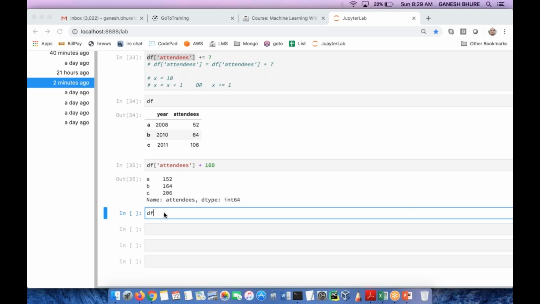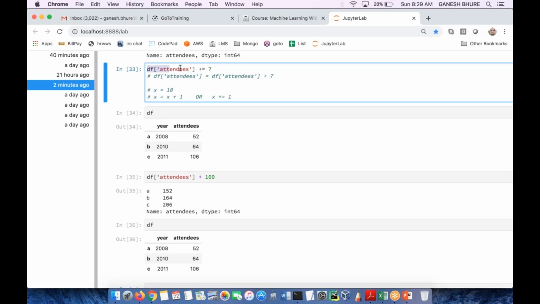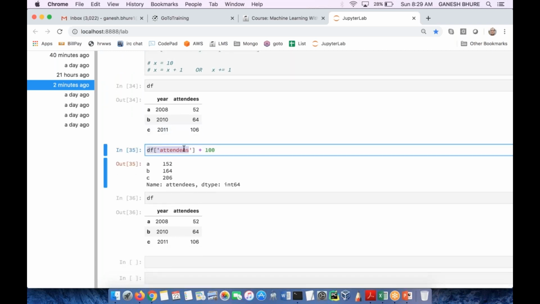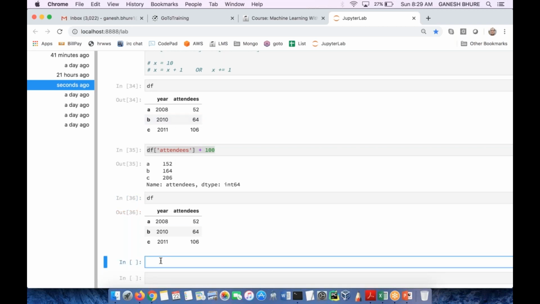So look at this. DF won't be changed. The reason is that here we have assigned it: whatever changes we make to the attendees column, we are assigning back. So I'm doing something and assigning it, and the data frame gets changed. But here I have only used this particular column and added something to it, and that is displayed. My original data frame is not changed, and that's why I still have 52, 64, and 106. These are the two different things I did.